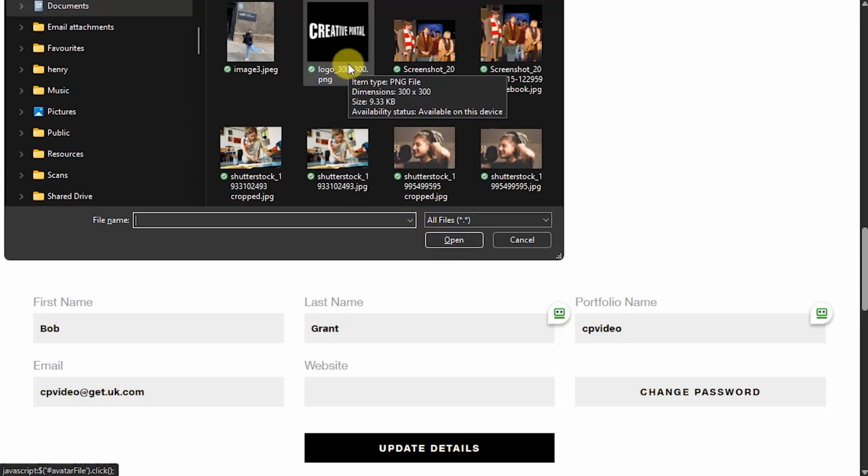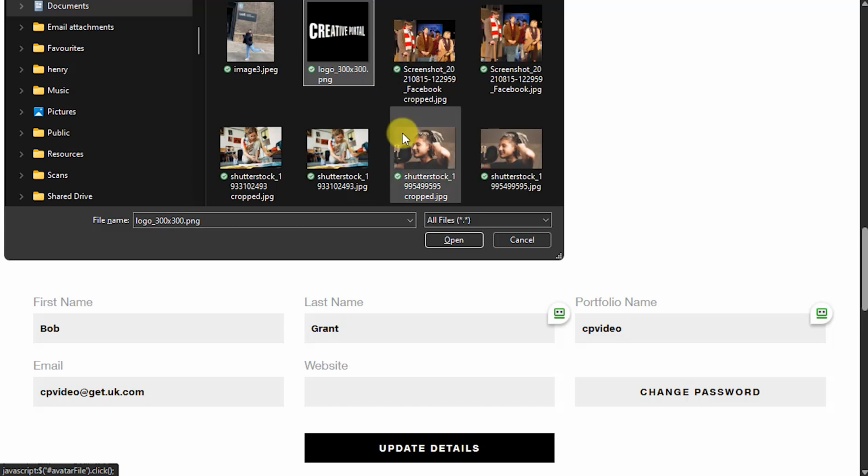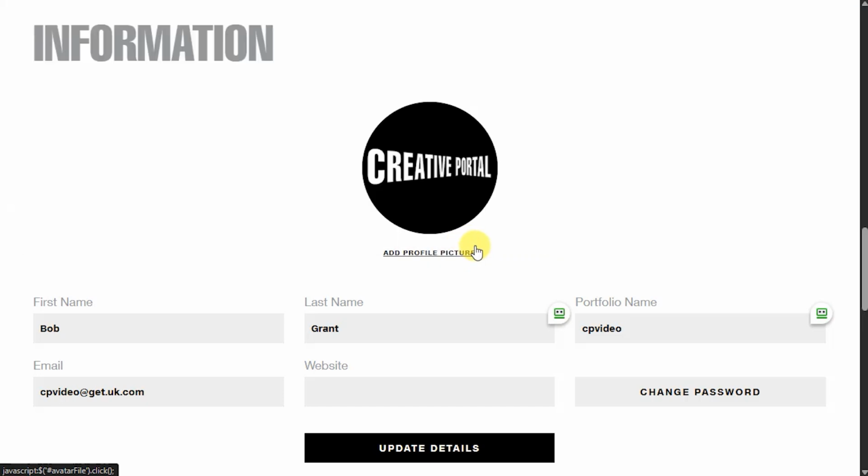What's going to happen is, if you use a square image, that will work best because we will cut a circle out of the center of that. So if I select this image and open that, you can see there that I've cut out the central section of that, and I now have a nice little avatar image, and that will be put on everything I do inside Creative Portal. So on my actual portfolio page, and anytime I comment or do anything else within the website.